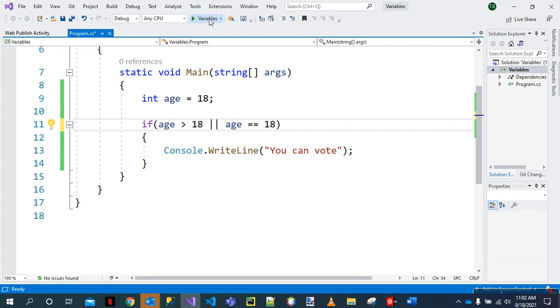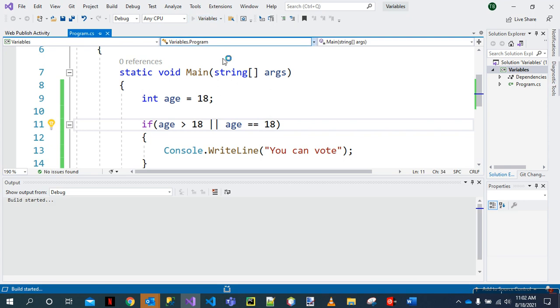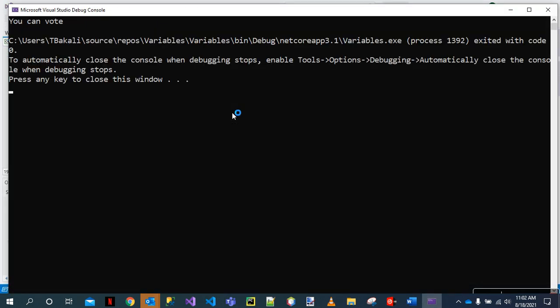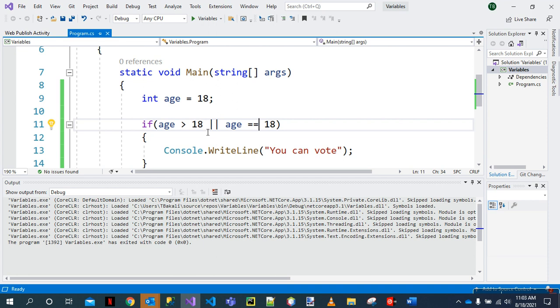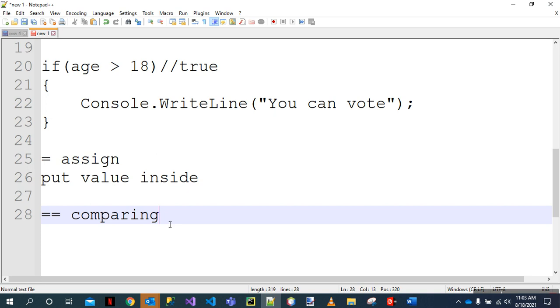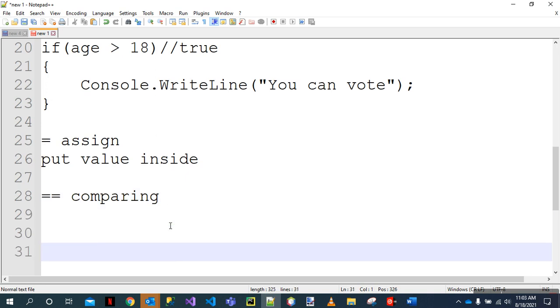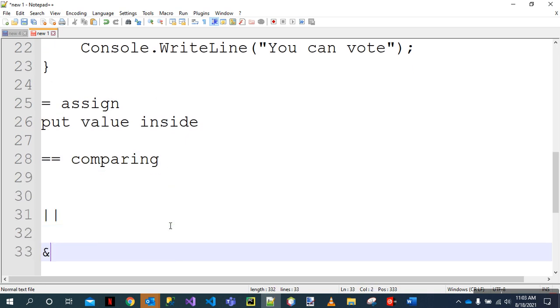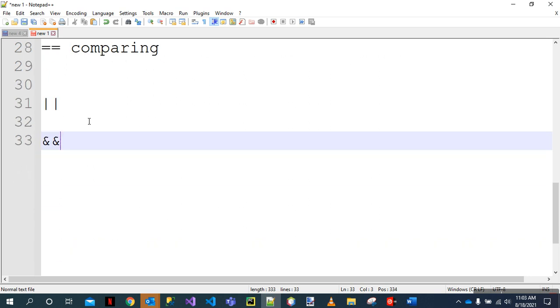Now let's run this. Let's see. What do you think the results will be? Will it say you can vote? Yes, you can vote. Reason being, this is where I need you guys to understand this portion. And we need to be writing this one down. You need to understand the difference between an or and an and. Very important.